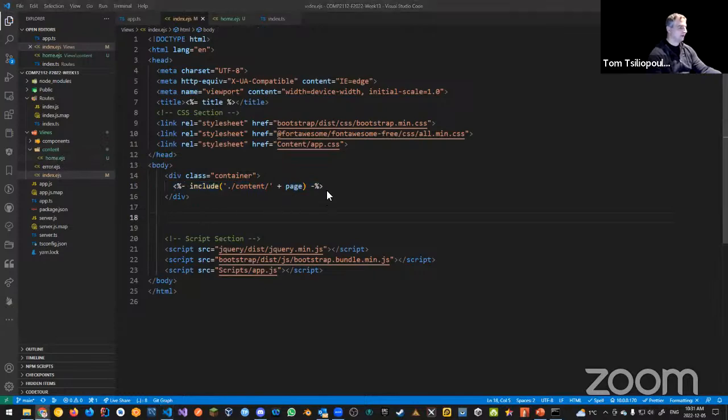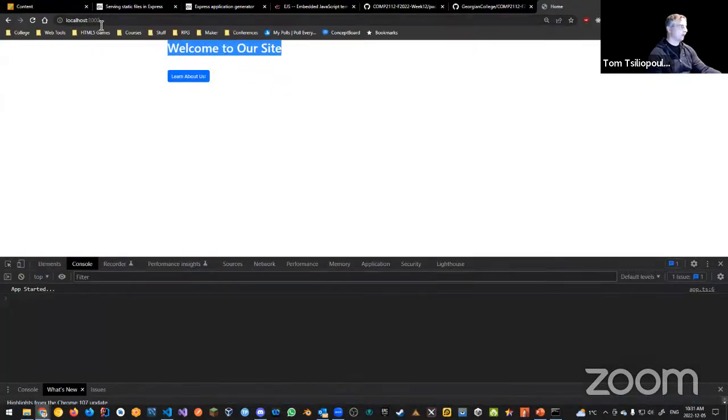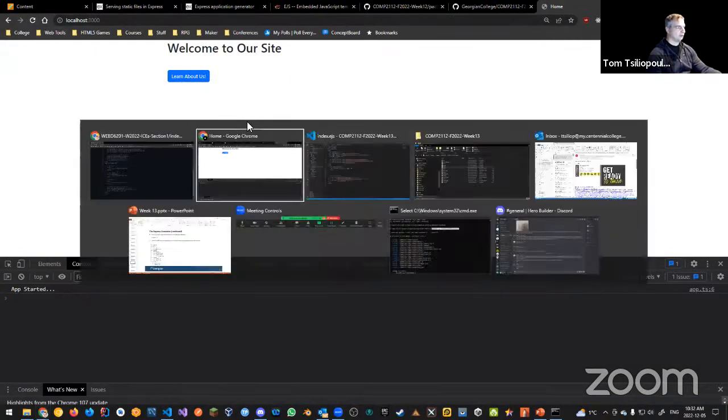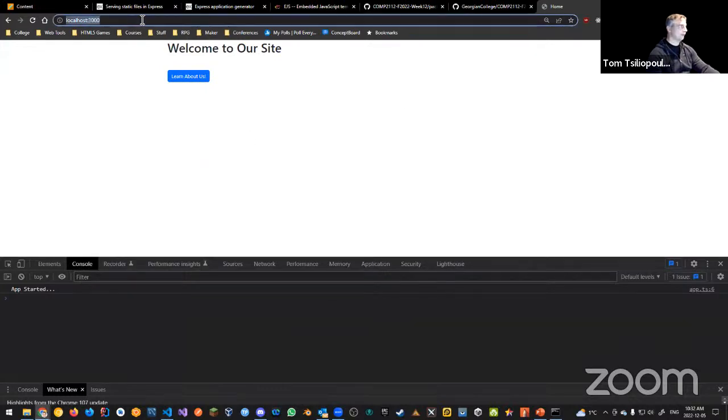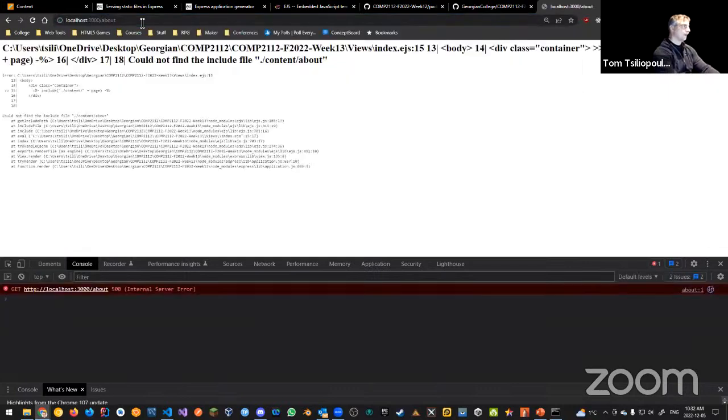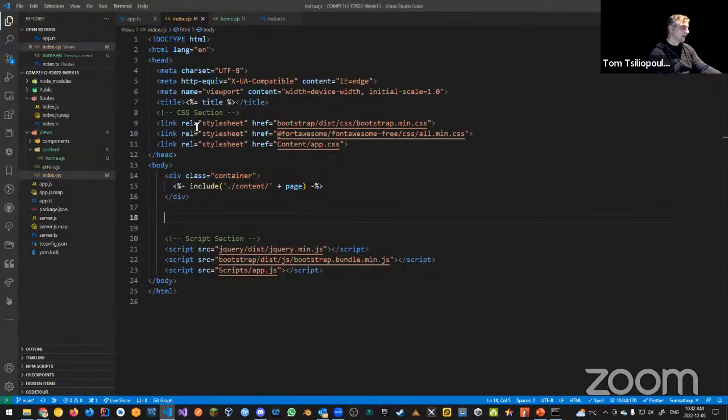Save. Let's try this out. Going back to here, and if I refresh, it's the exact same. It's the exact same, and so it did its job. But if I try something else, let's say I go to a file that I don't have, for example the about page, then it's going to say, I'm sorry, but there is no about because we don't have that yet. Okay. Let's put that in there.